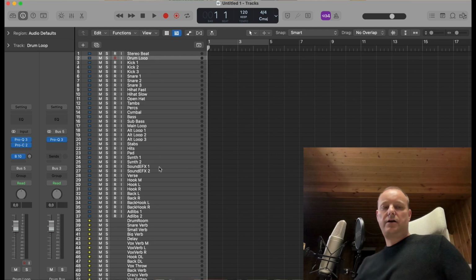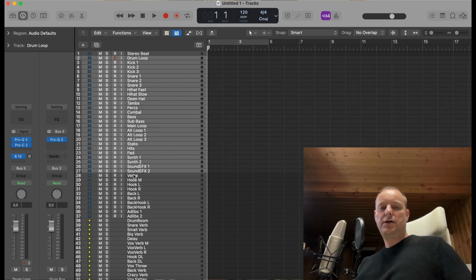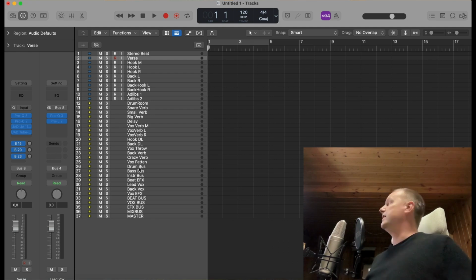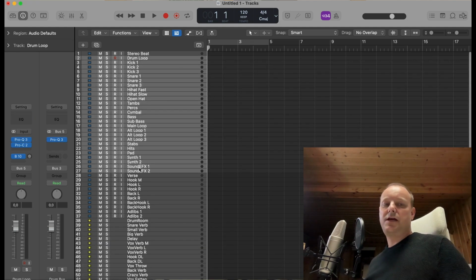And if I have a stereo beat, which often is the case because I almost always work with rappers, so they will send me the stereo beat, and I will just click on the rest of the instrumental part down to the sound effects 2, and here comes the verse, as you can see, and I will just delete it. And I have removed a lot of clutter.